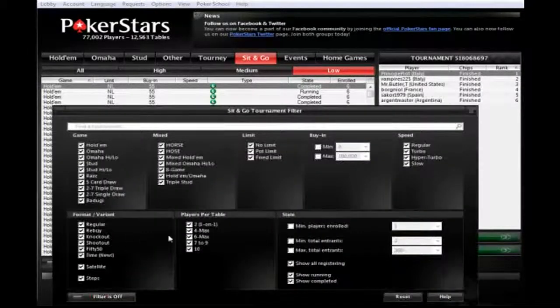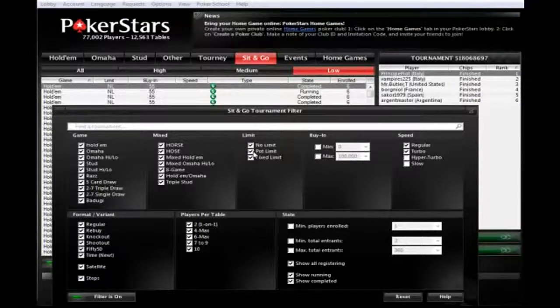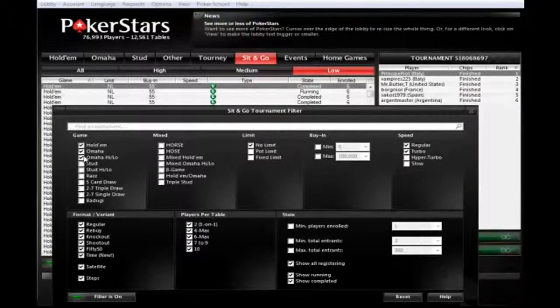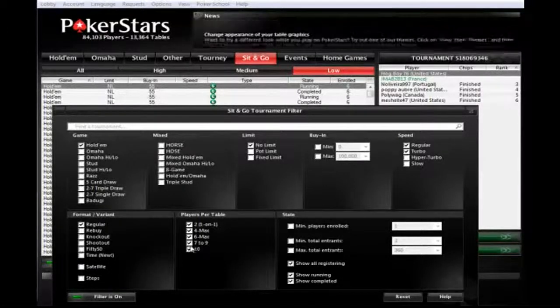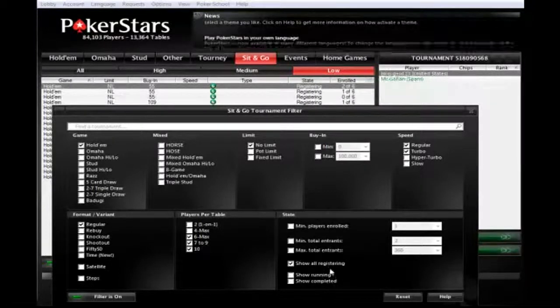I can actually do most of this here in the sit and go filter. What I want is a regular or turbo. I want no limit, and I don't want any mixed games. All I want to do is play Hold'em. I just want regular. Six max or up to 10 players is fine. Show all registering. I don't want to show any completed, and I don't want to show any running. I just want to show everything that's registering.